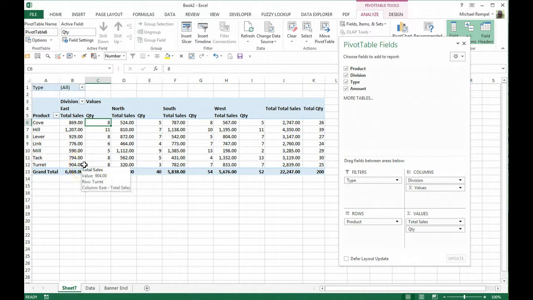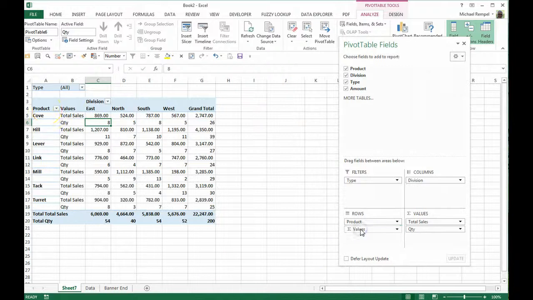Now this looks a little strung out horizontally, so maybe I want to move the quantity so it's below the total sales. Well, in my field list, it's added this values in the columns area. All I need to do is take the values and drag it down into the rows. Watch what happens. And now for each product, I have just 1 column for each division and 2 rows, 1 for total sales, 1 for quantity. So now you have a nice, neatly looking pivot table that you can easily analyze, looking at your dollar amounts and looking at your quantities.